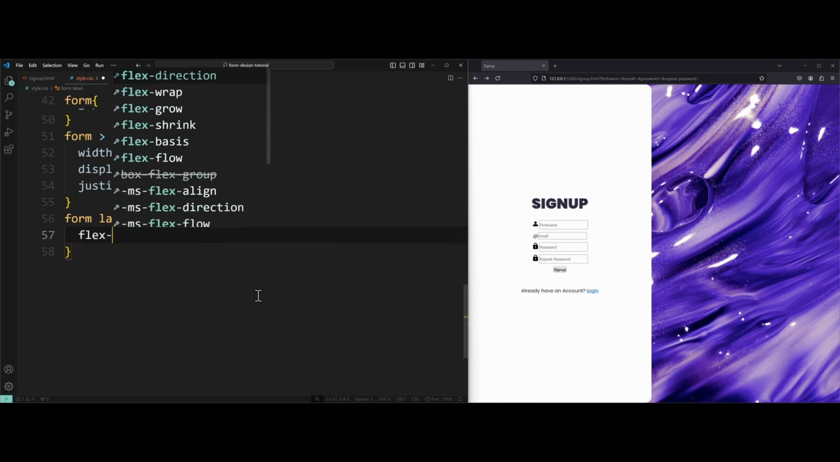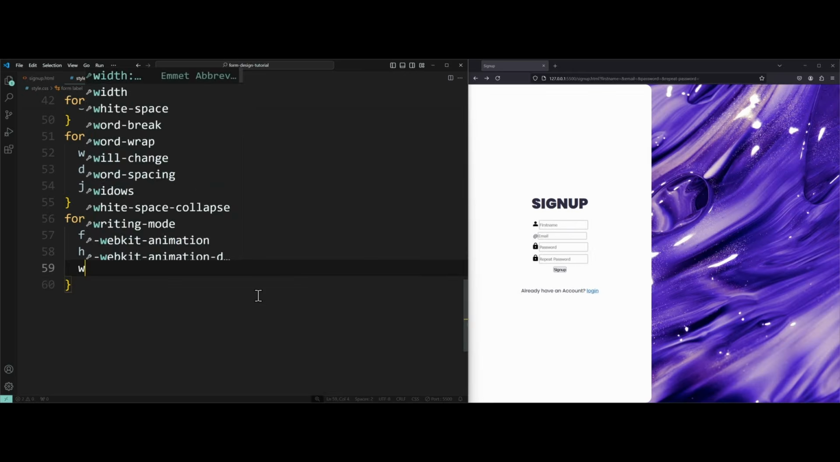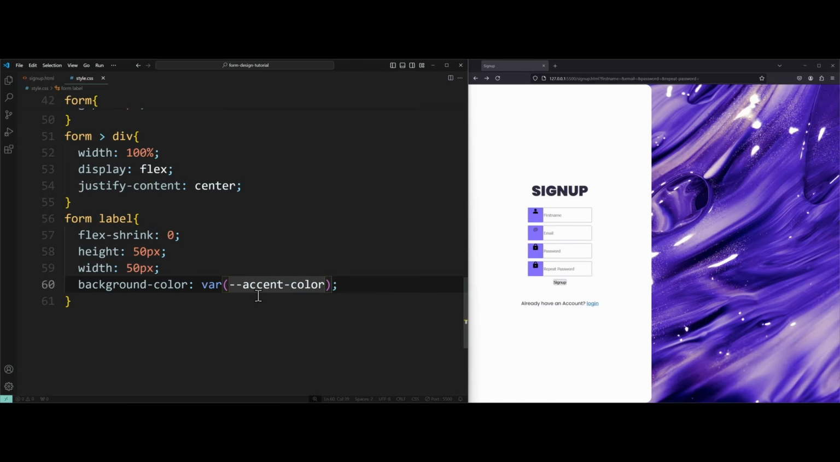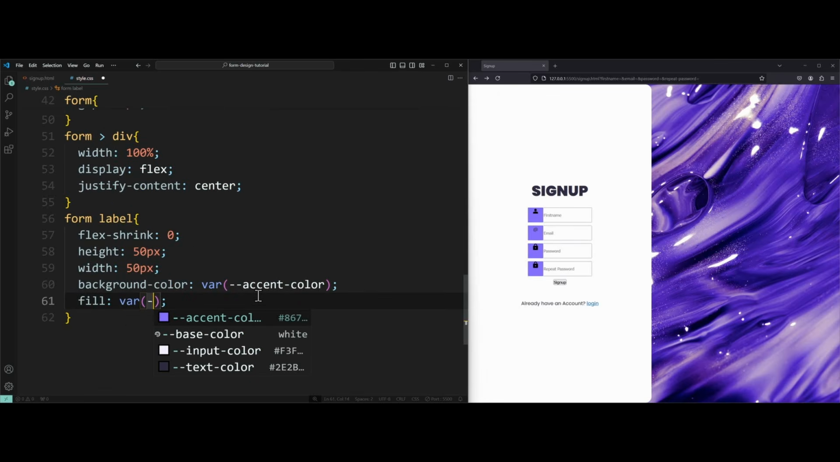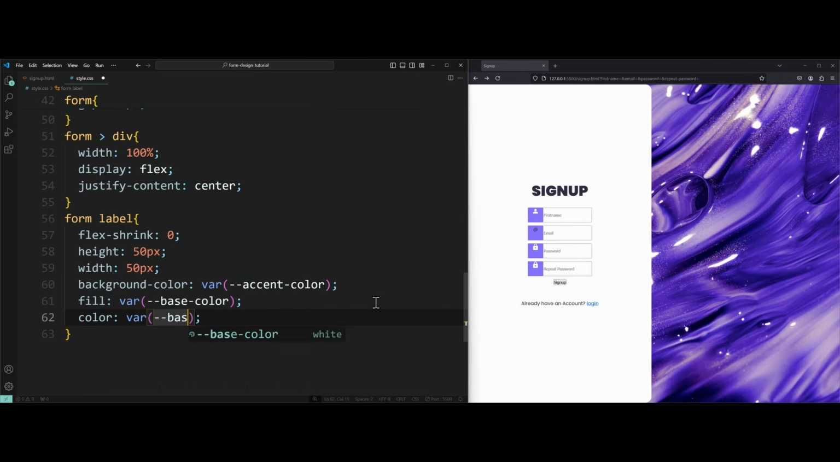The label should have a flex shrink of 0 because we want a fixed size of 50 pixels times 50 pixels. The background color is our variable accent color, and the fill is the base color. The fill property is used to control the color of SVG elements, so our icons can actually be colored because we're using SVG elements. This is not possible with PNGs. So this property is working for the icons, but not for the @ symbol, because this is just normal text inside a span. For that, we can use the normal color property.